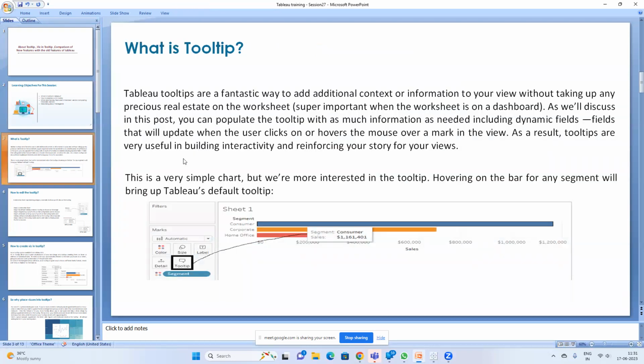First, let's talk about tooltip. Tooltips are a fantastic way to add additional context or information to your view without taking up any precious real estate on the worksheet.